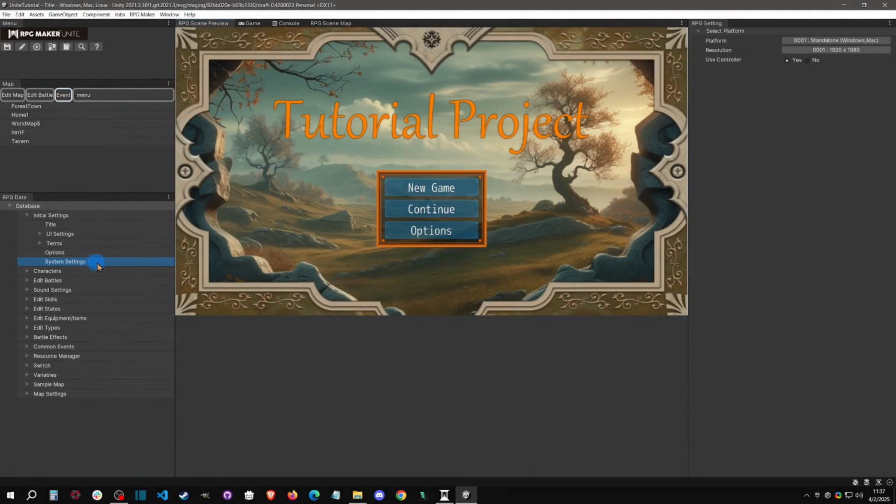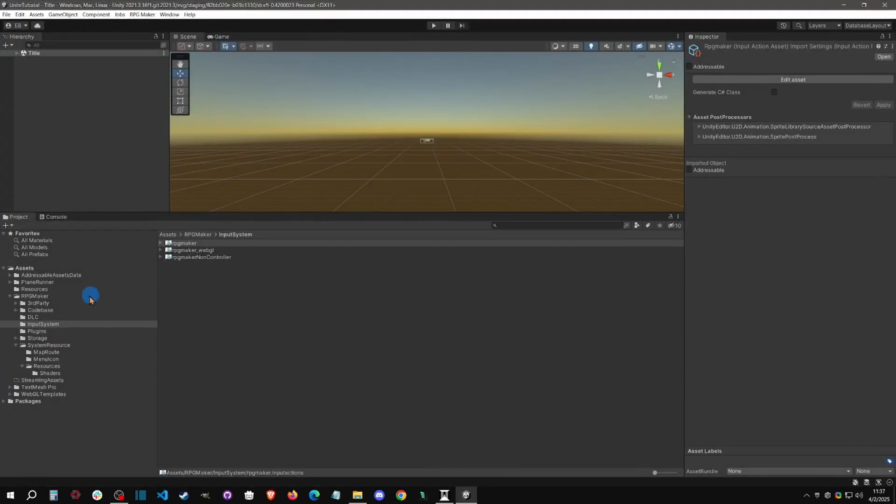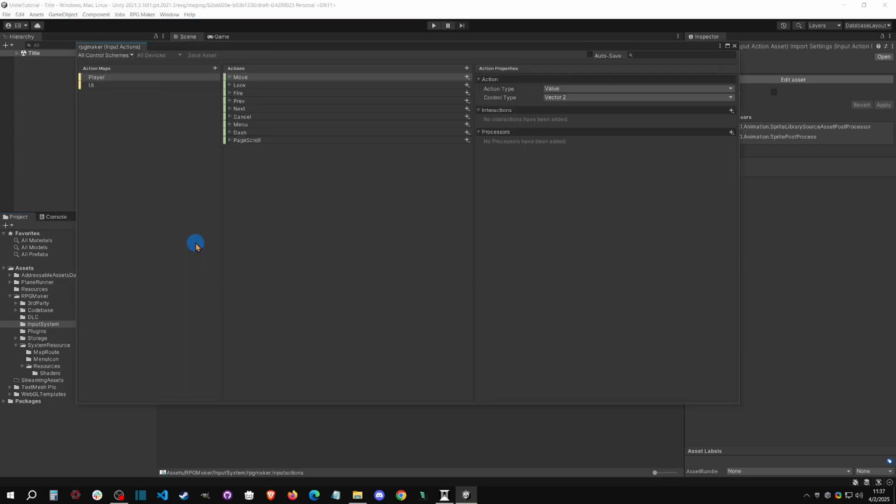Alright, so tip number one is in system settings. You can choose to use a controller or not right here. Additionally, if you go to the Unity editor mode and click on the RPG Maker input systems, you can now see the mapping for the RPG Maker controllers. So this is for a non-controller, WebGL, and then you have your RPG Maker. If you double click into it, you can start to look at what these things are and start to change them from there.